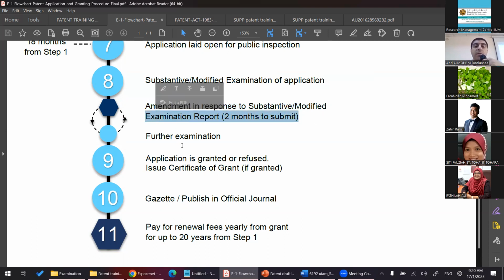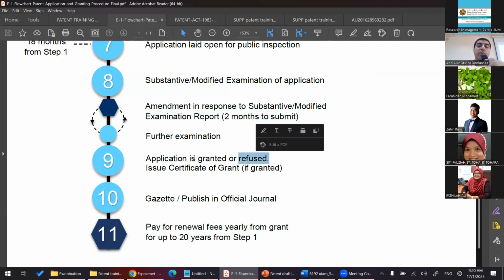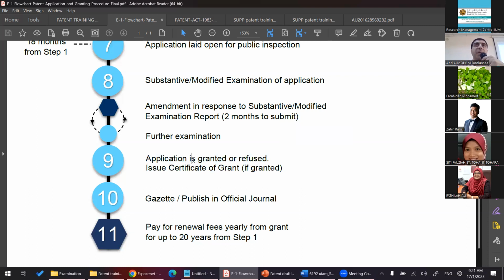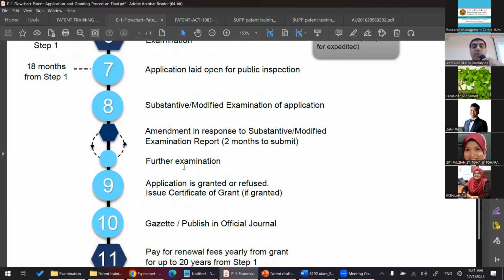Then after that, it goes either to be refused or granted. If it's granted, you need to maintain the patent by paying yearly maintenance fees. If you fail to pay the yearly maintenance fees, then it will be lapsed. If it's lapsed, you have some time to decide to retain your patent by paying some penalty. If you didn't pay, it will be definitely lapsed and there is no way to retain the patent again. So this is the meaning of lapse.